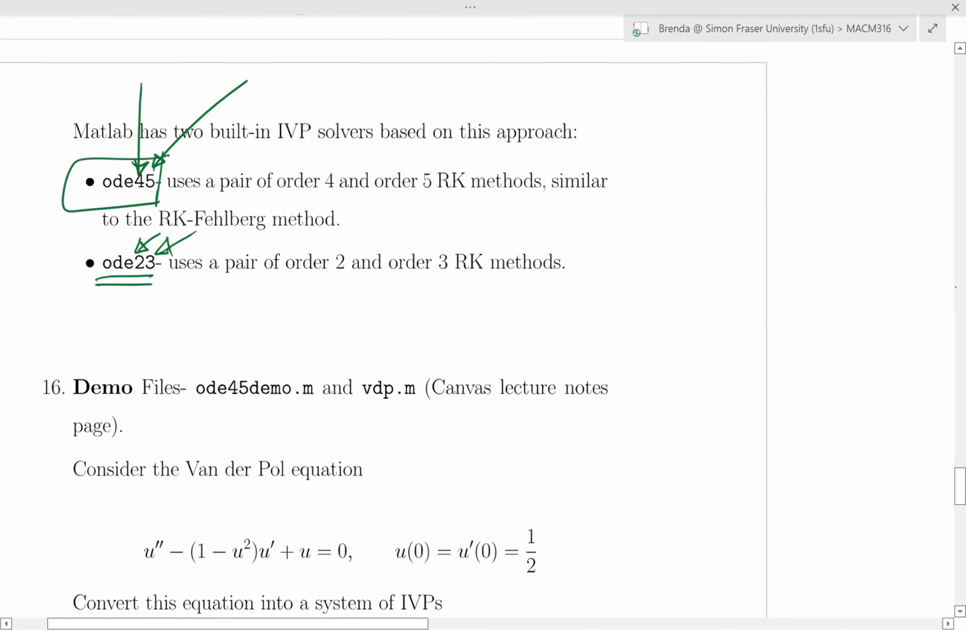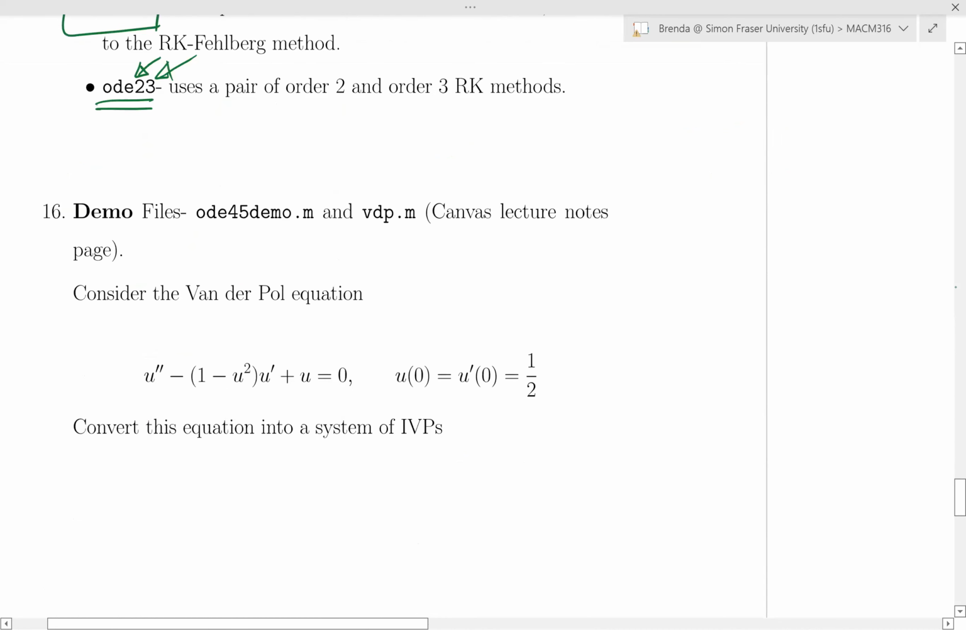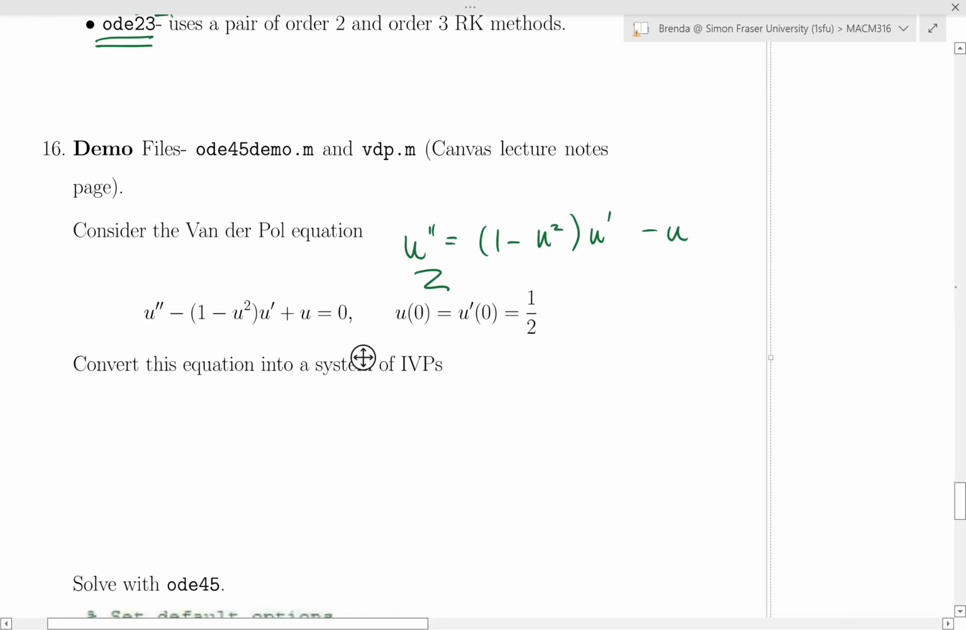Let's take a look at this differential equation. Here it is, the van der Pol equation. There's the differential equation, and there's the two initial conditions. I'm going to write this in this manner, moving that to the other side. I'm writing it like that because I am going to convert this into a system of initial value problems. It's a second order one.